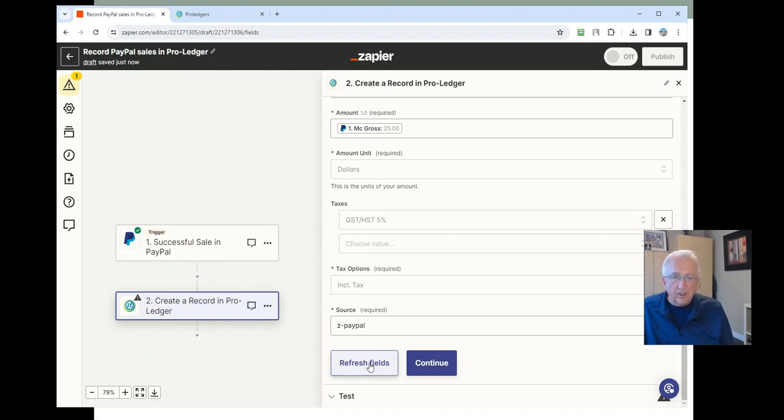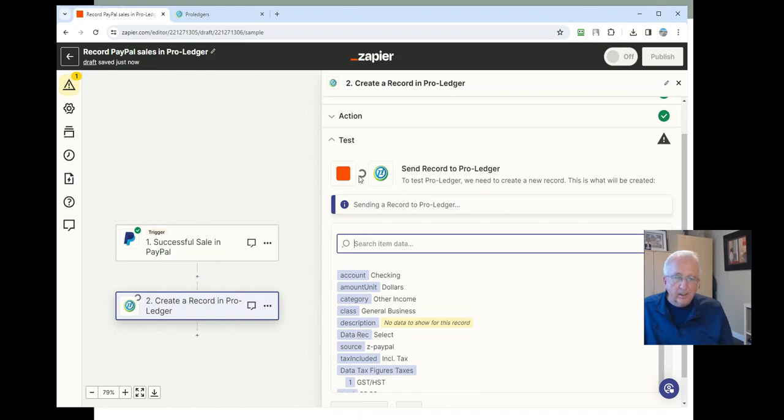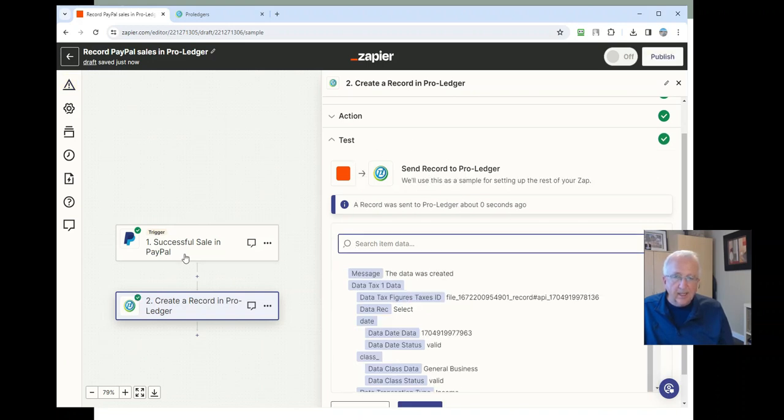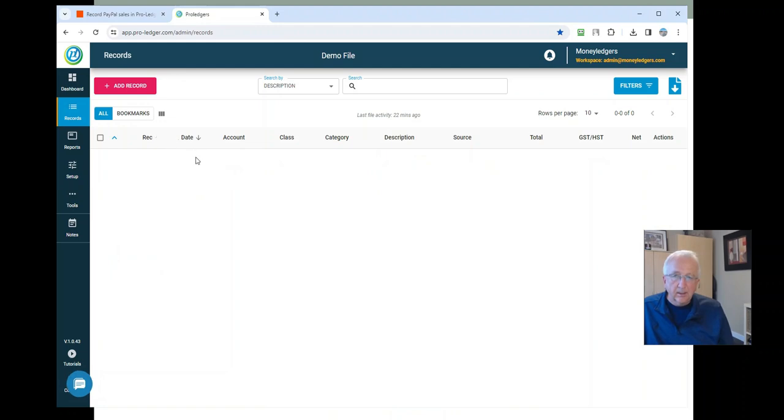So I'm going to now just test this. Okay, so I'm going to refresh the fields and then test. And so now test step, and now it's processing this sample record in PayPal and going to send it over. So our record was sent to ProLedger 0 seconds ago. So now we can go over to ProLedger. And now if you want to see that particular entry that came across, just refresh the screen.